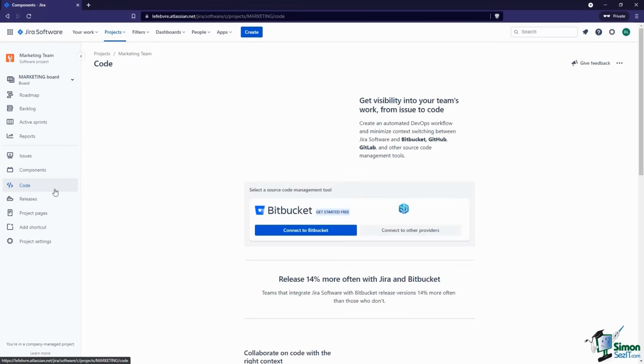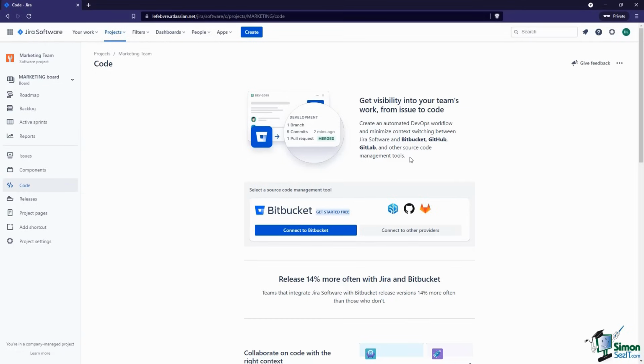Next, we have code. If we want to link this up with Bitbucket, GitHub, GitLab, or any source code management tools, we can do that and see those repositories very quickly here inside of Jira, and start to see some of the branches, commits, and the pull requests and things like that.